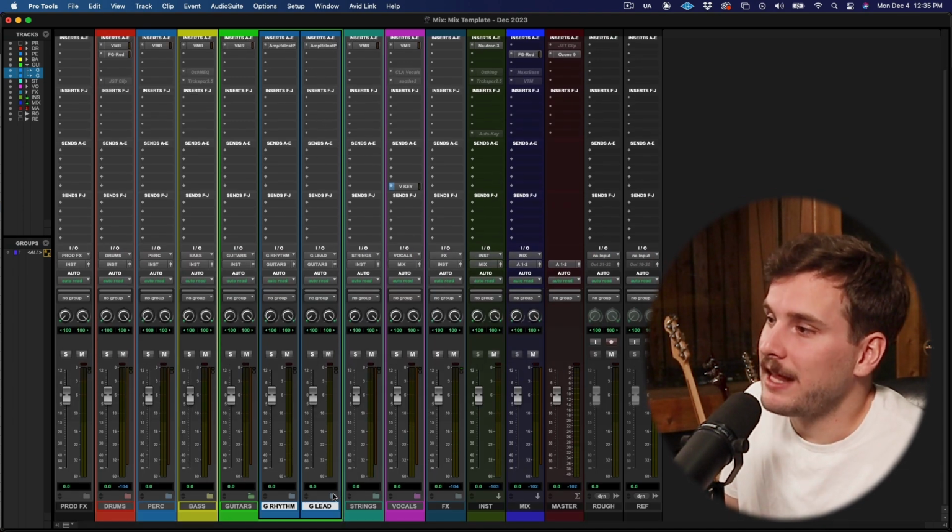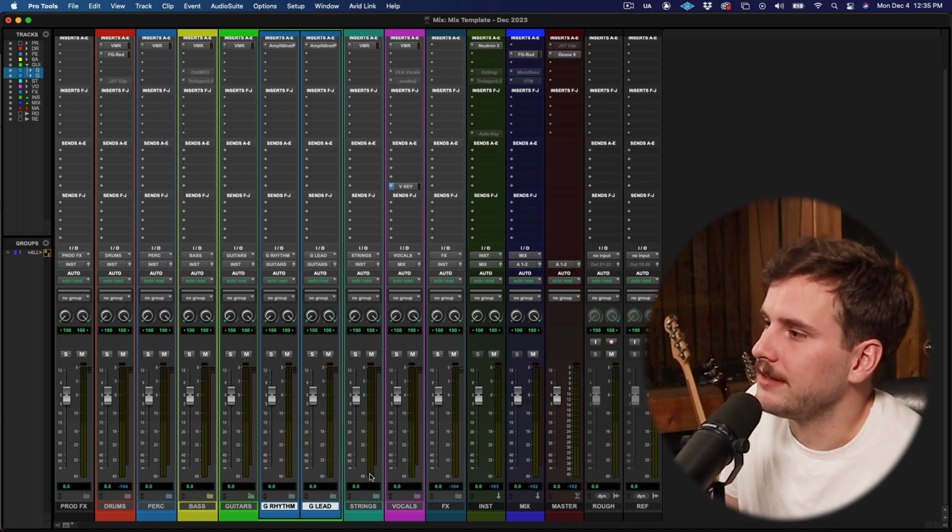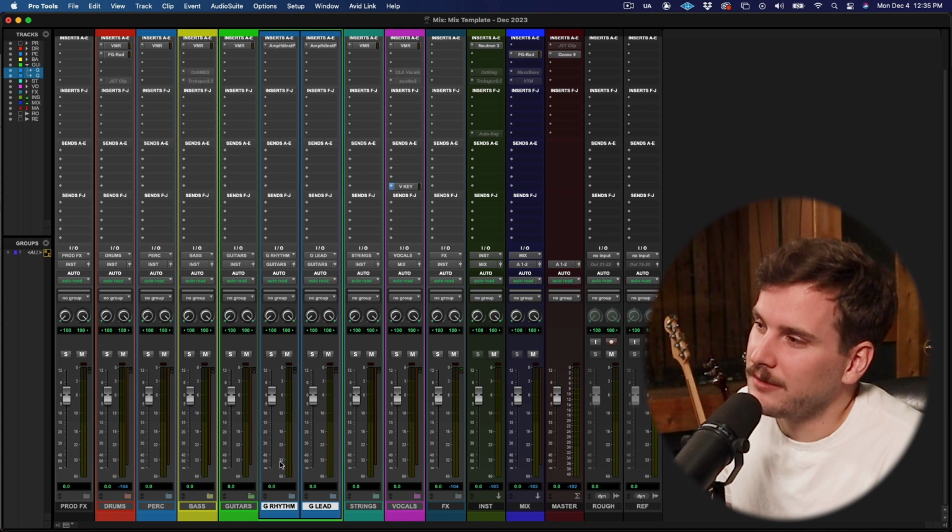Now, if I want something that might not fit within these two, I'll just leave them outside of these groups. There's nothing wrong with that. That is kind of my workflow on guitars.